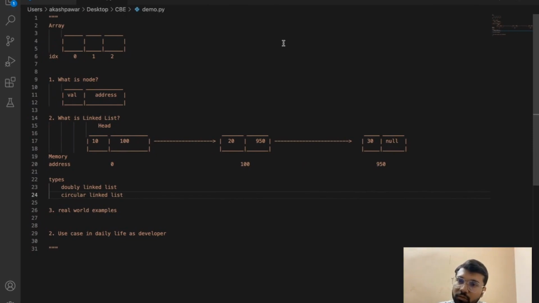Hi everyone. So in the previous video, we talked about how an array can be implemented in Python. In this video, we are going to talk about the basics of linked lists. We will get the introduction and real world examples of the linked list, and after that we will see the use cases of a linked list in a developer's life. In our next video, we are going to talk about the linked list implementation. So we'll start with today.